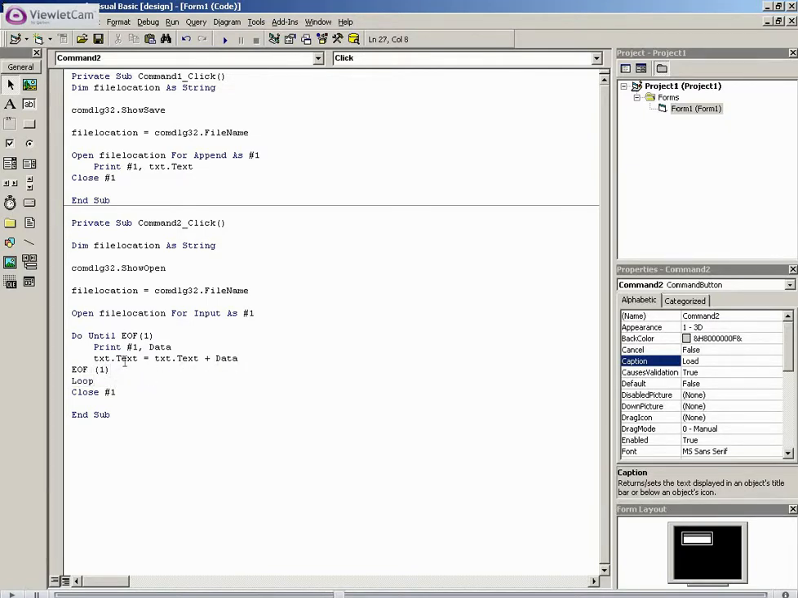We then want to update our TXT field, but we don't want to erase each new line. So we say txt.txt equals itself plus data. So then we can say loop. We want to put EOF here. I'm sorry, we want input as well, not print.